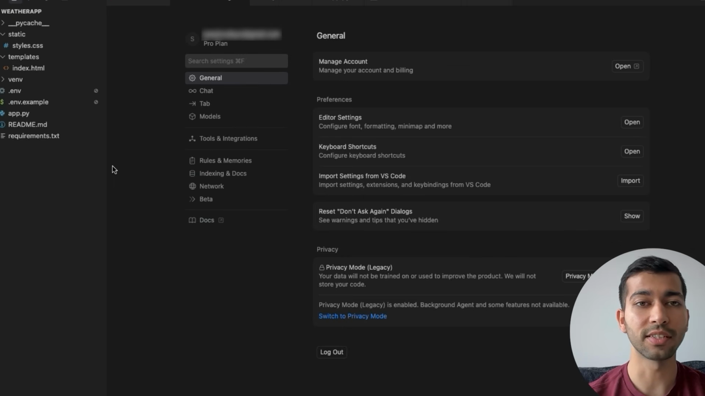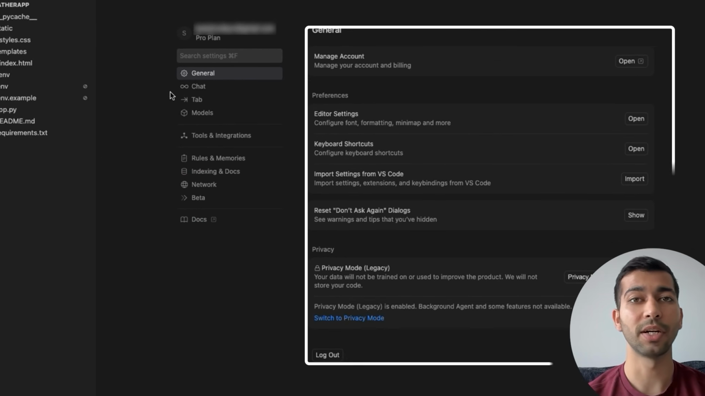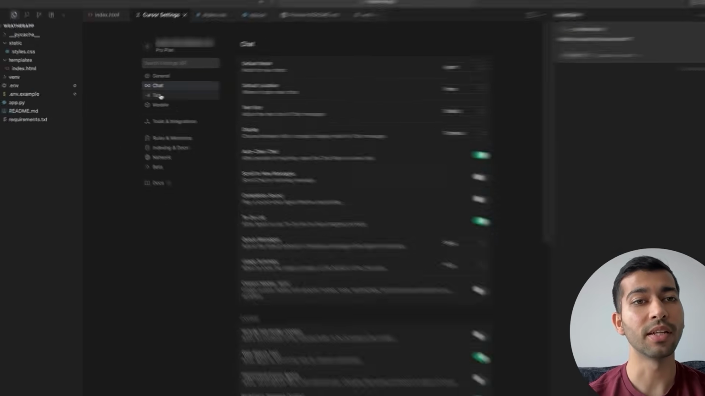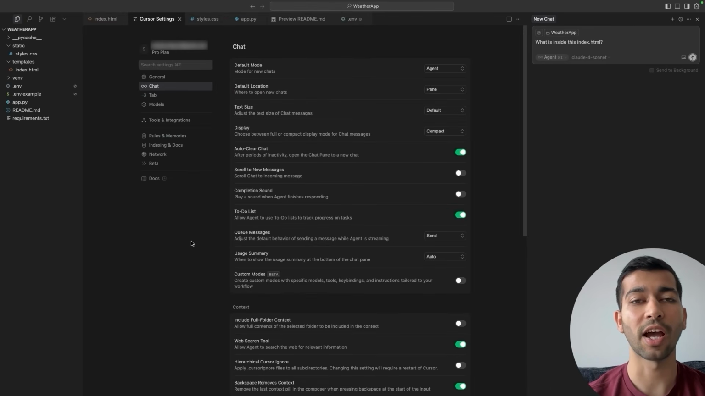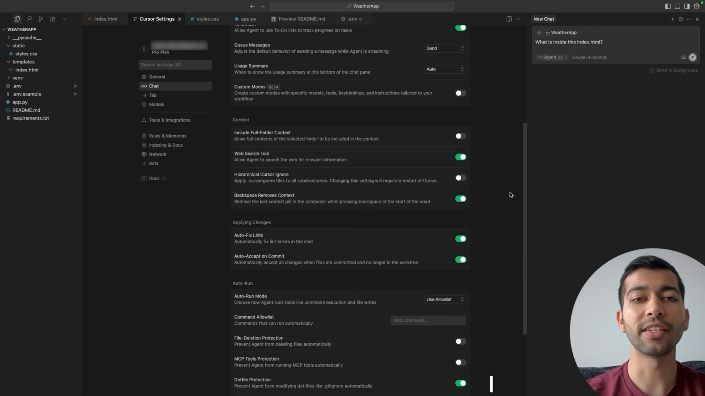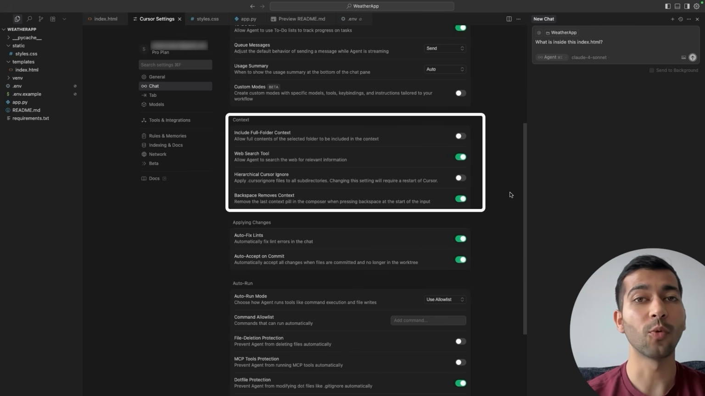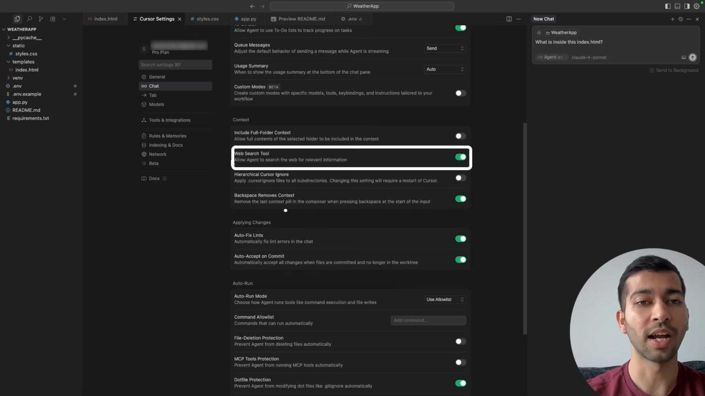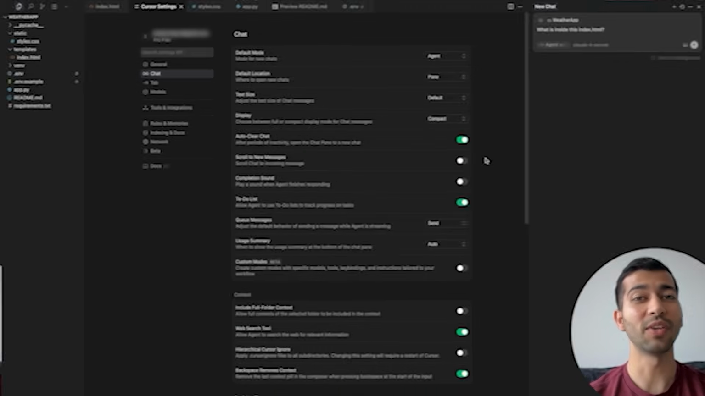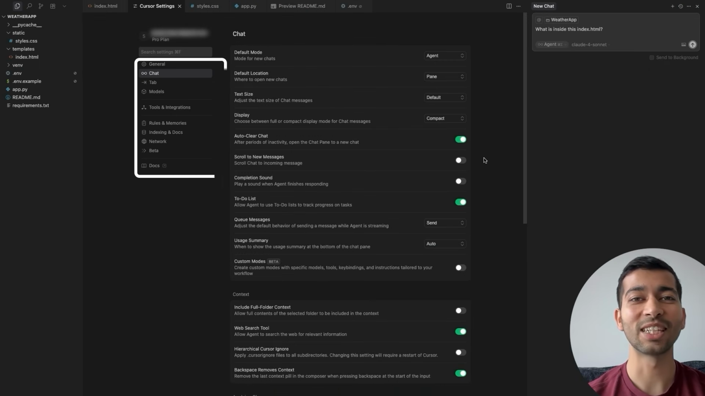Here we have general settings, which are pretty standard, pretty similar to what we had in VS Code. But this is where we have the chat one. Here we get some tweaks here and there to make changes to our context. Do we want to do web searching? For that, we'll enable this. For now, I'm just going ahead with the default. But feel free to explore and experiment with these settings.